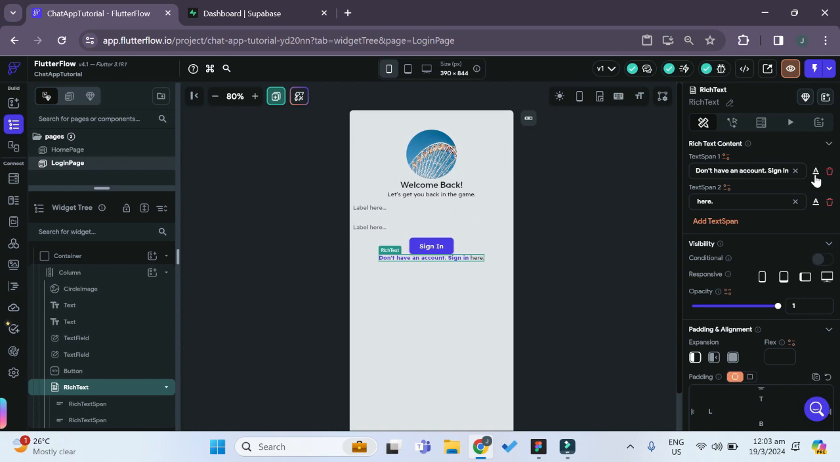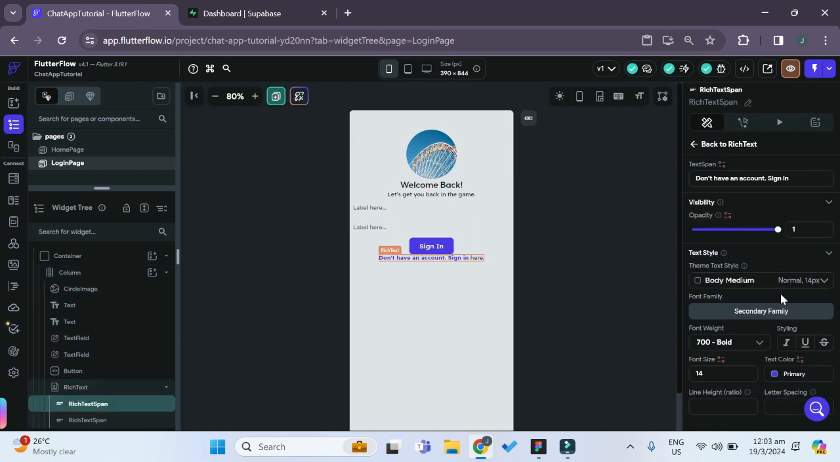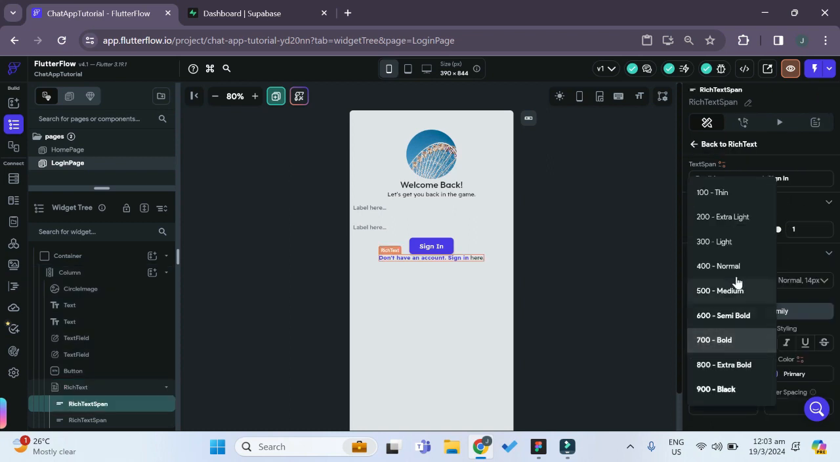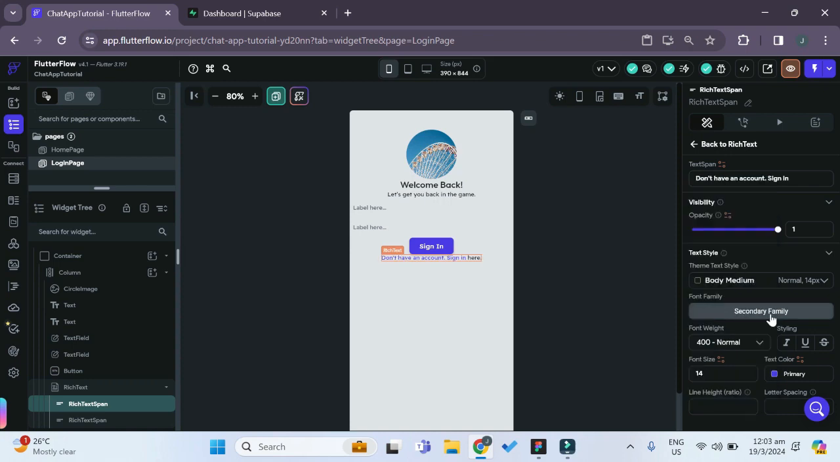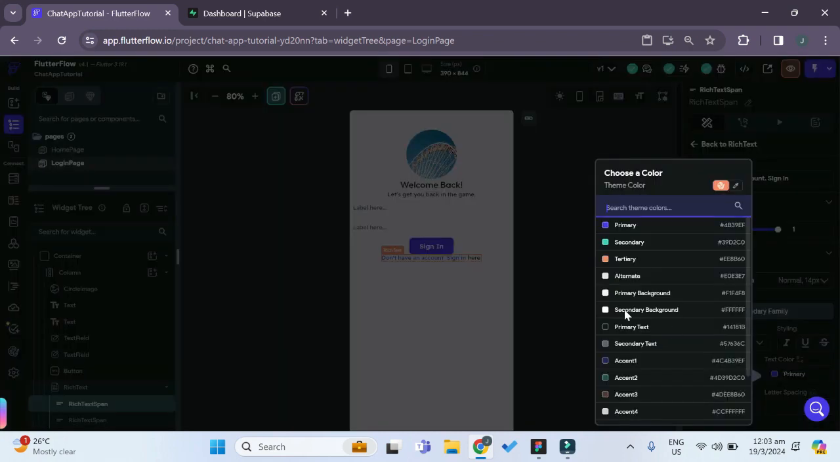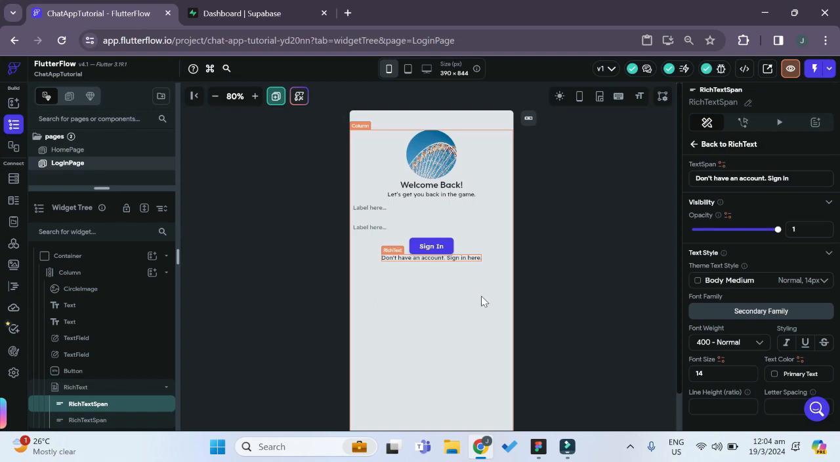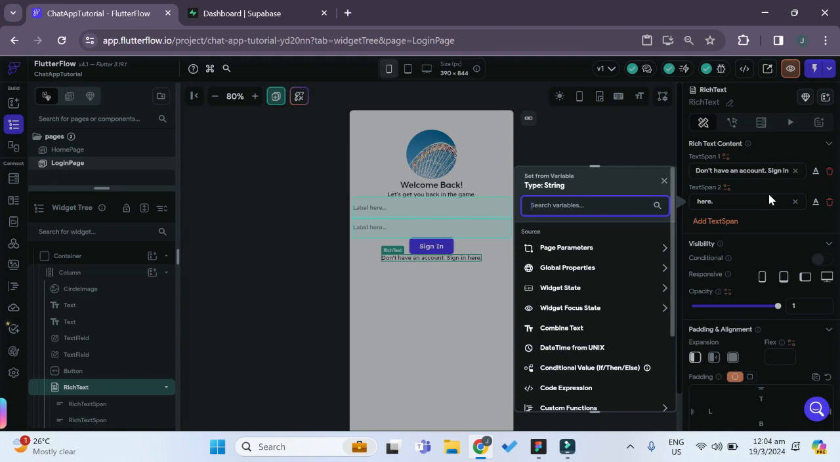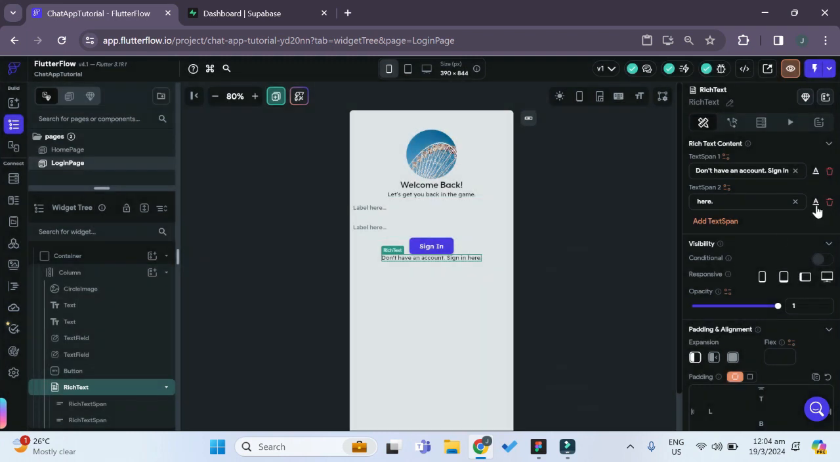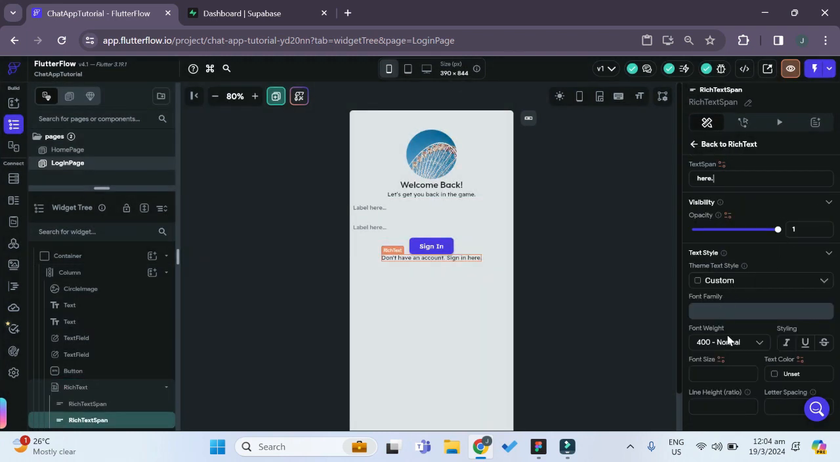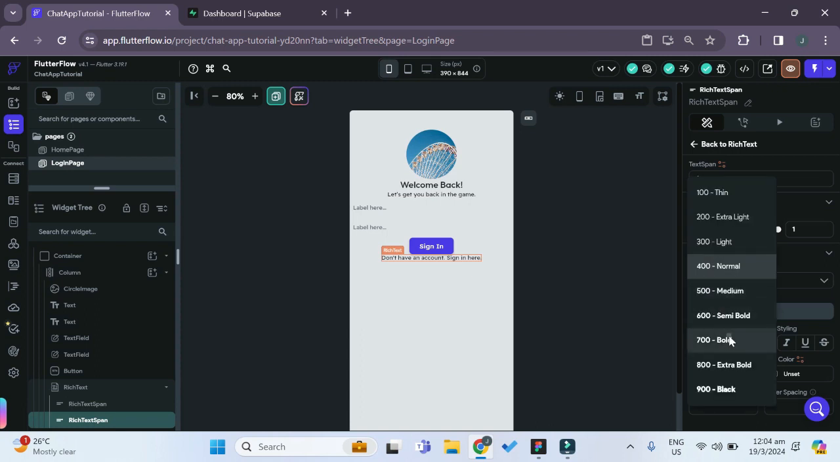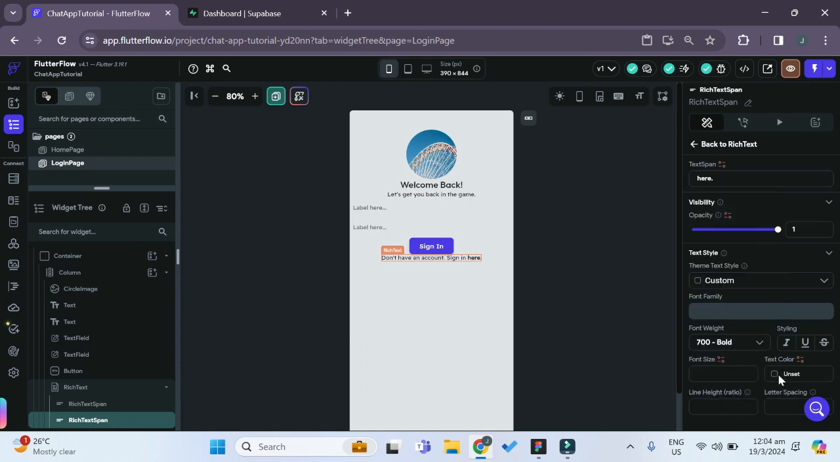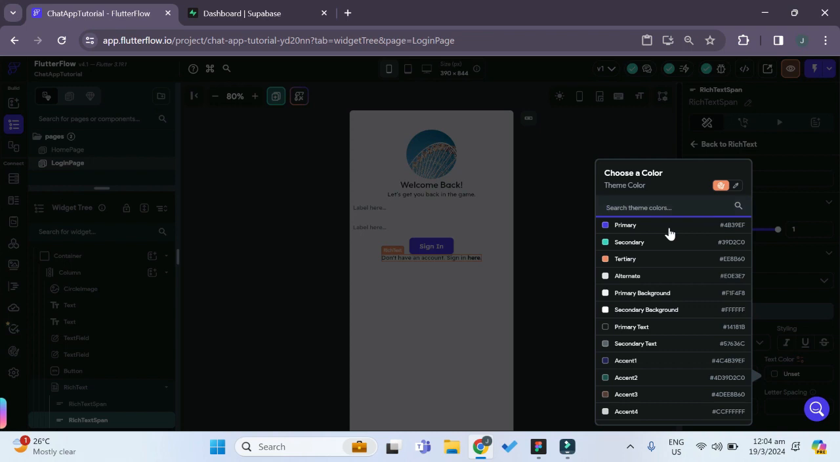So I can just click on this to change the style of text span 1. We don't want it to be bold, we want it to be normal, and the text color will be the primary text color, which is black. We can go back to our rich text, and for text span 2, we'll click on this to change the style. For the font weight, I want it to be bold, and for the text color, I want it to be primary.